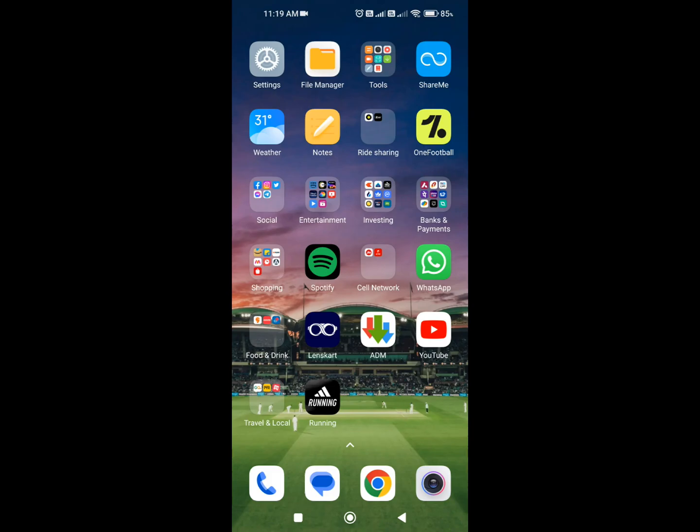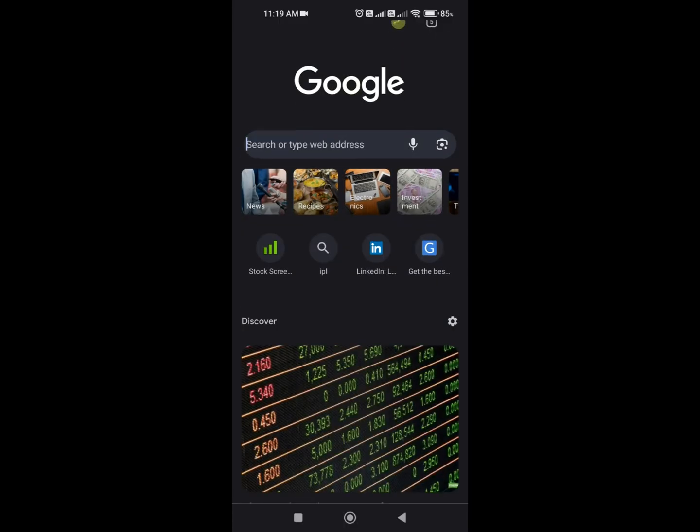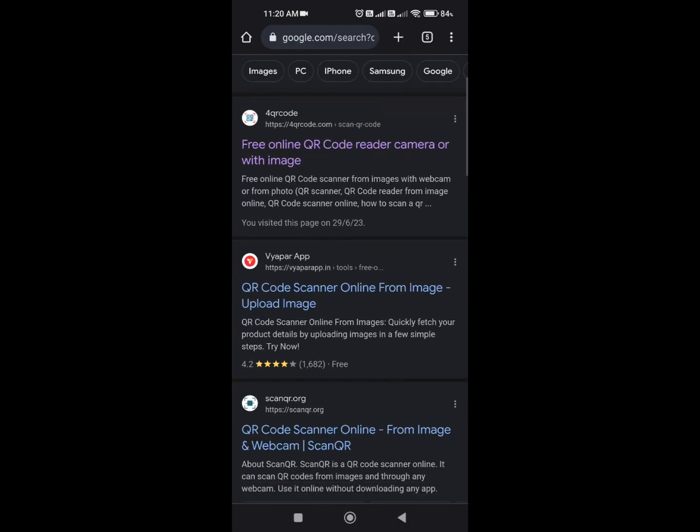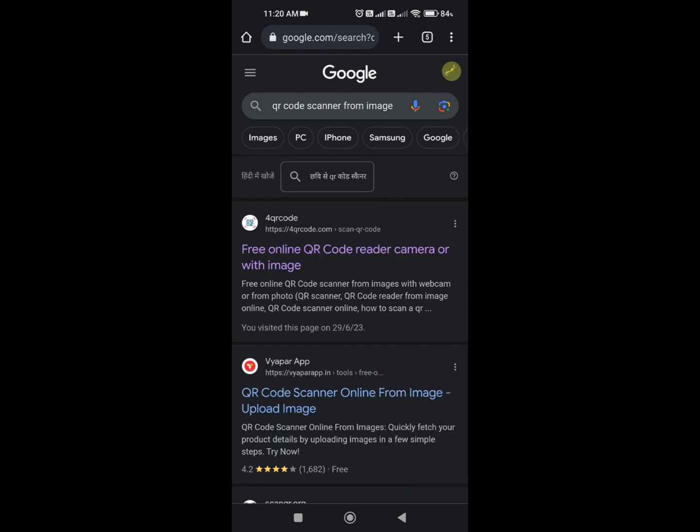So now open up Chrome or any other browser and type QR code scanner from image. You can use any website, but I like to use this one, 4qrcode.com. Just open it up.